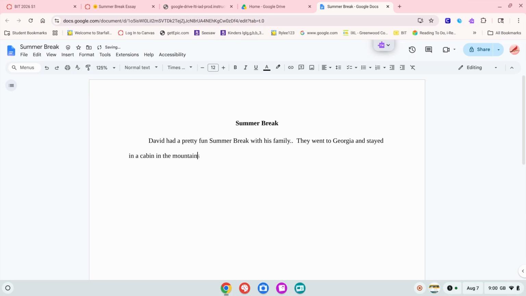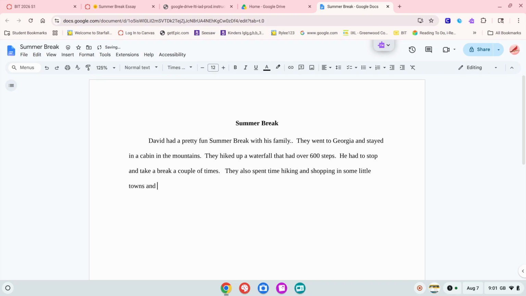In the mountains. They hiked up a waterfall that had over 600 steps. He had to stop and take a break a couple of times. They also spent time hiking and shopping in some little towns and villages. Now, I have typed one sentence. David had a pretty fun summer break with his family.